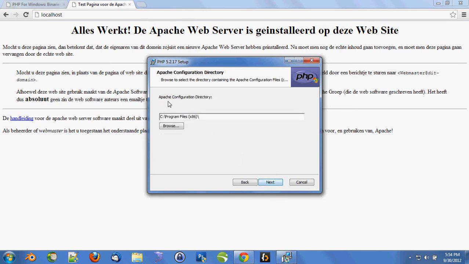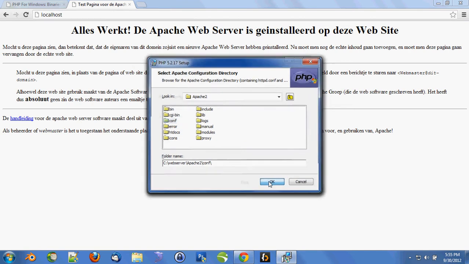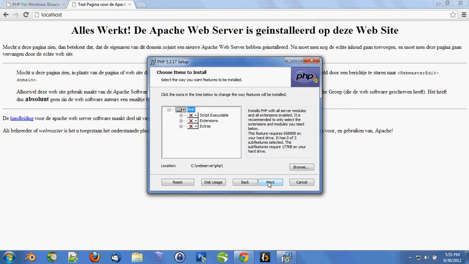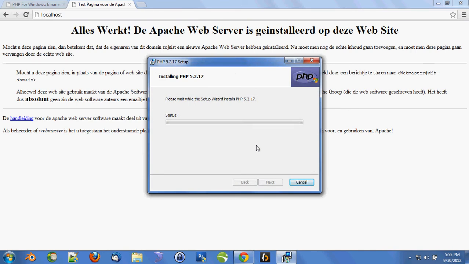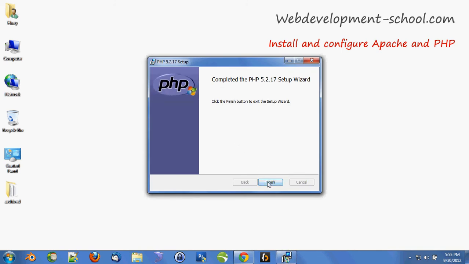Click next. Now PHP needs to know where Apache is configured, or where the configuration files are located. And that's in the local disk, web server, Apache conf. This is the location where the configuration files are located. So we're going to click next, next, install. Gonna have to be a little bit patient. Okay, the installation is complete. I'm gonna hit finish here.